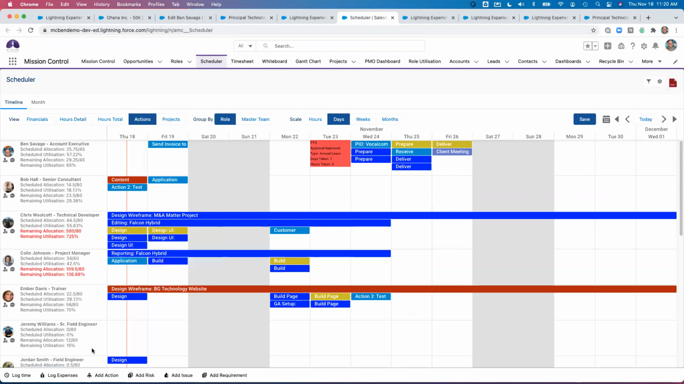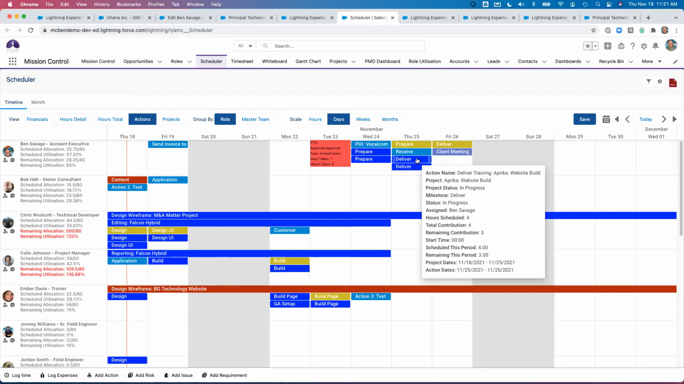So when I come into the scheduler, what you're looking at here, you have all your resources on the left. Across the top, you can change that view from 1 day all the way up to 52 weeks. And this is going to be all the project work that's assigned to your individual team members or your resources, and that's automatically populated by the project work in here. So if you hover over it, you're going to be able to see exactly what's going on.